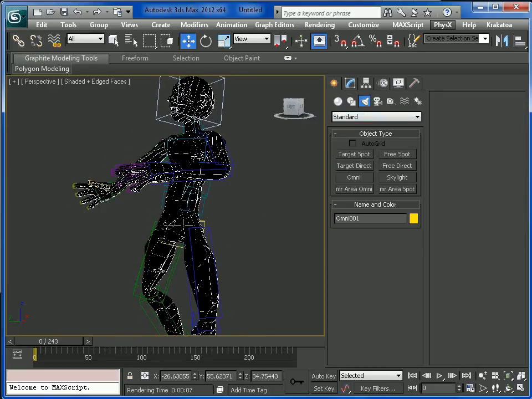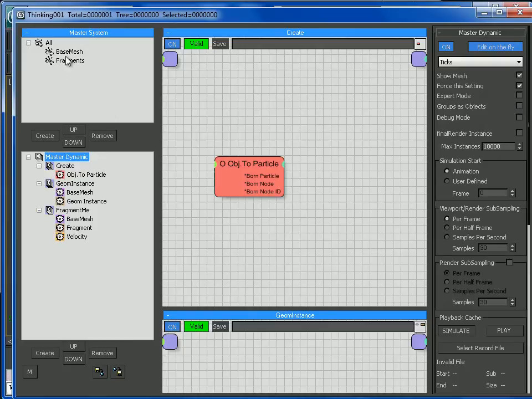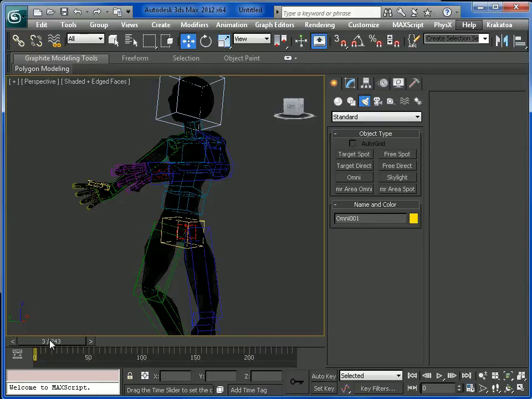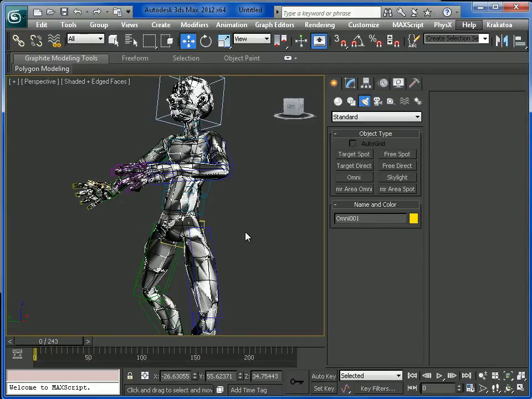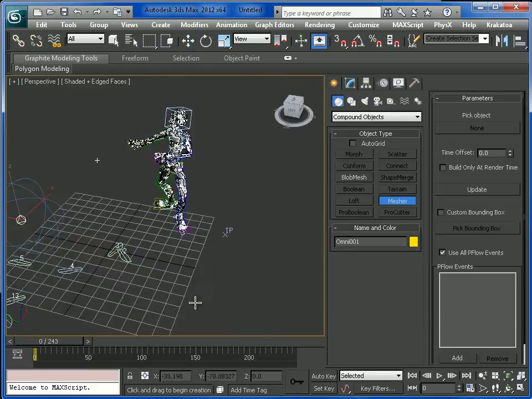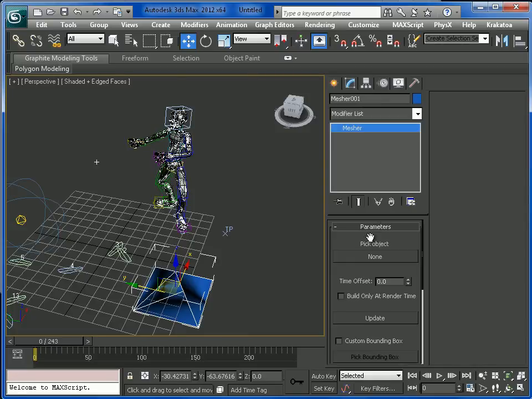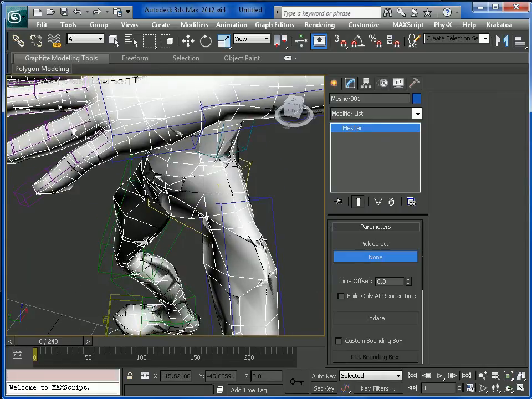So let's create a mesher. First we'll tell Thinking Particles to output the groups as objects, because we want to use only the first group, base mesh, and not all the groups like base mesh and fragments. Now we can see we have the object of the first group. So now we'll create a mesher, compound object mesher. And we'll pick the group base mesh like so.